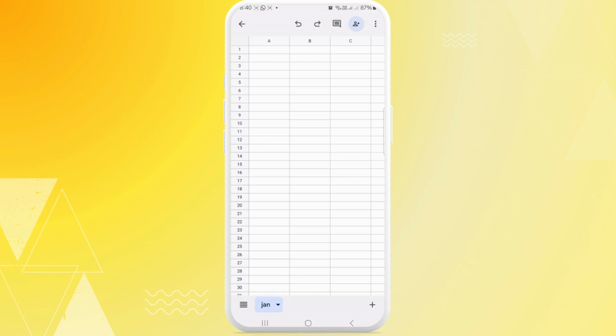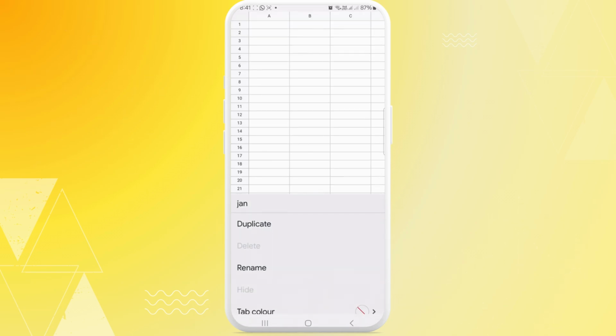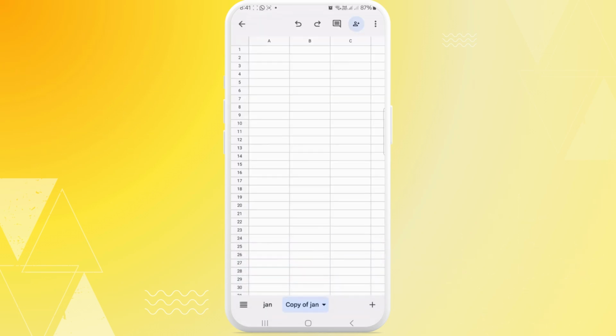If you want to duplicate a tab, then open the sheet and simply hold on the tab you want to duplicate. There you can see duplicate, rename, tab color, grid lines, and many more. Tap on duplicate. Like this, you can duplicate your sheets, your spreadsheet itself.